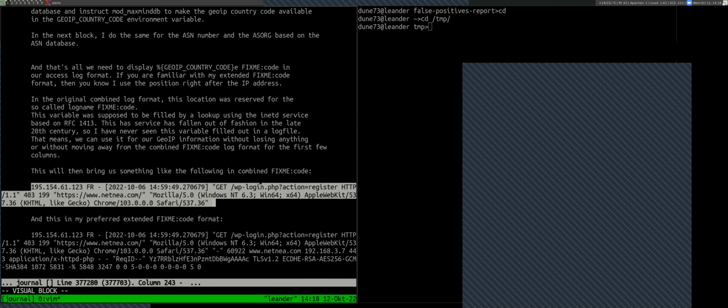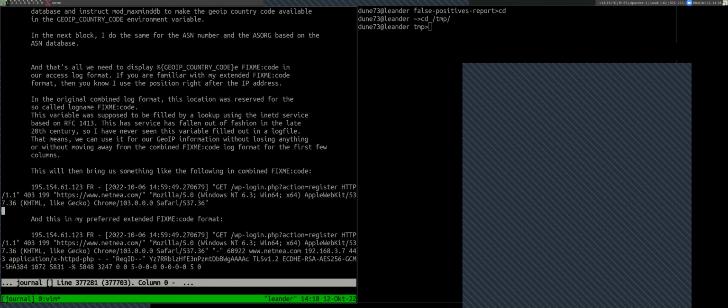This would be the combined log format, and this is the extended log format that I'm introducing in my tutorials. Where I'm putting this, I'm putting it right next to the IP address. Why here? Because this field is not used. This is never used in a modern web server, so it's up for grabs. And I just replaced the empty field with a GeoIP country code. And that way, the IP address is always accompanied by the country code. I think that's really neat.